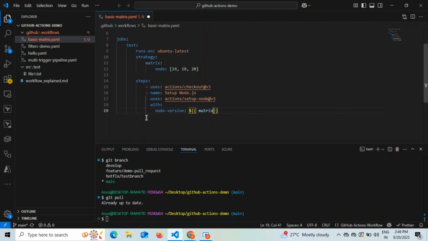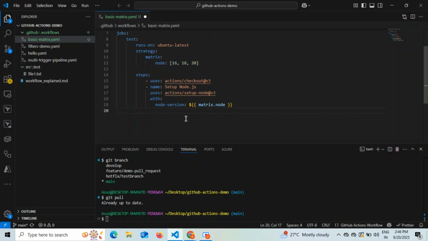This is a matrix property. I will select dot the name of the matrix that I have selected, that is node. If I had given OS, I should have used matrix.os. As of now, I'm using matrix.node. It will refer to all the versions I have given in the node strategy, basically node versions 16, 18, and 20. So instead of writing three things in a single matrix, I am using this one.